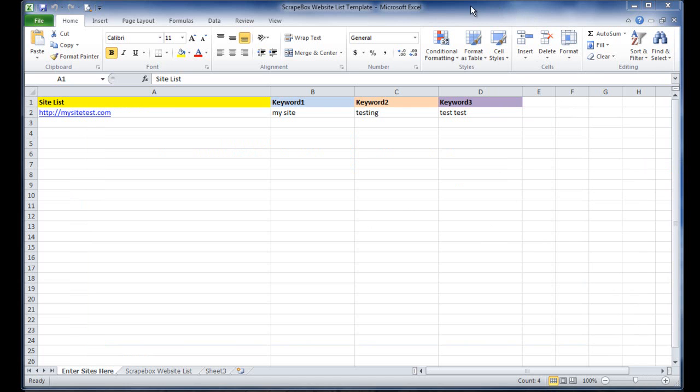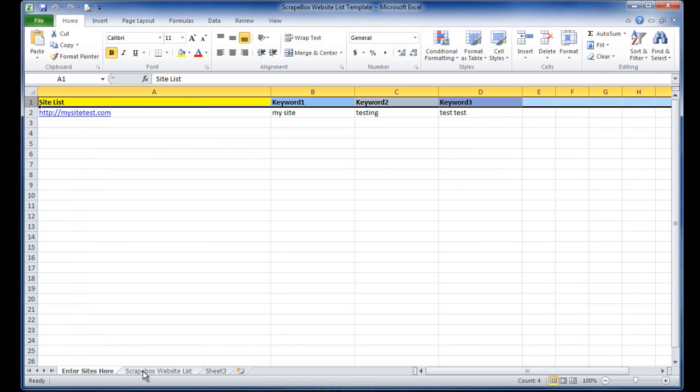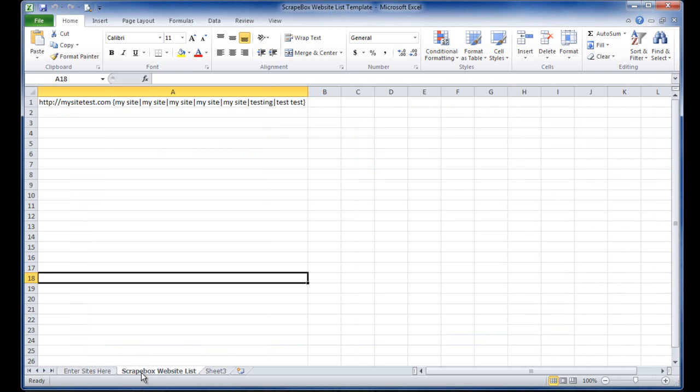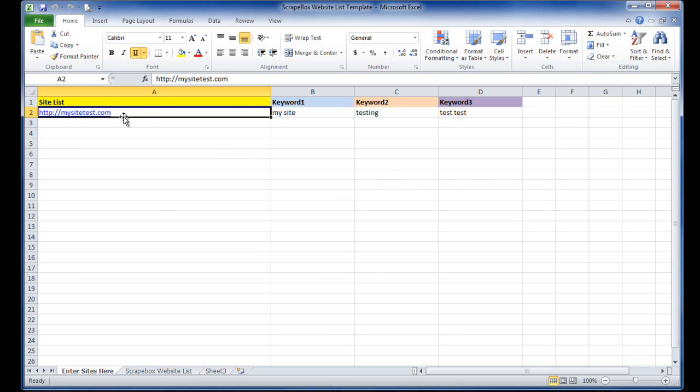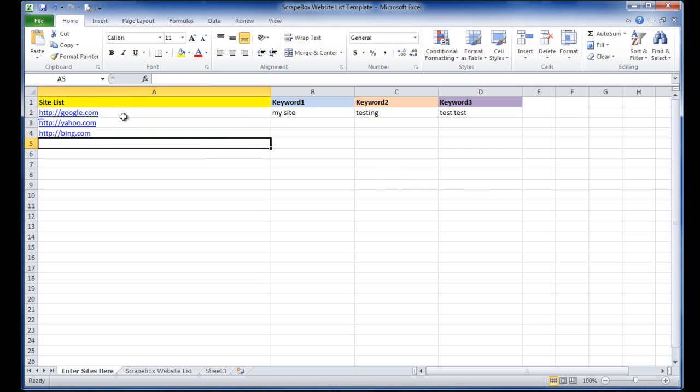So to use it, if you go ahead and open up this template that I have, there's two sheets here: the inner sites here and Scrapebox website list. If you go to the inner sites here, you can see I have an example. What you can do is go ahead and enter your addresses in here. So I'm just going to type in a couple of examples. And so you're going to enter all the sites that you want to backlink to from Scrapebox.